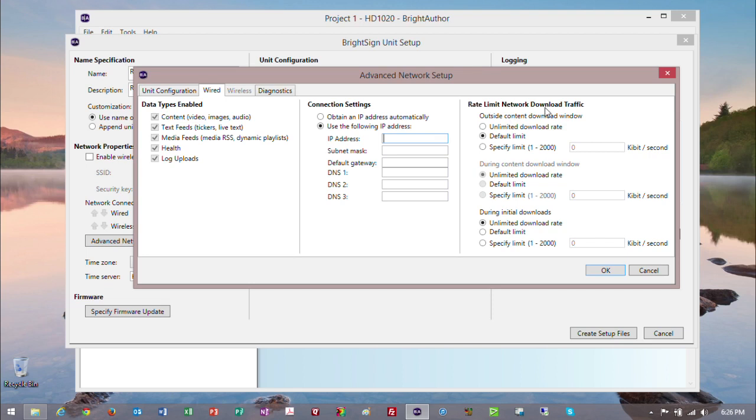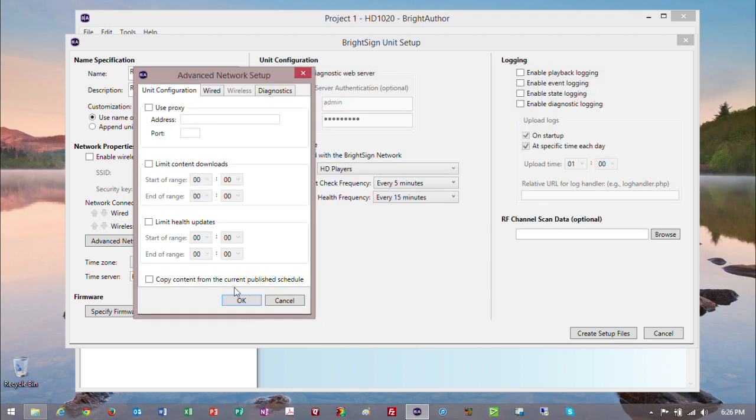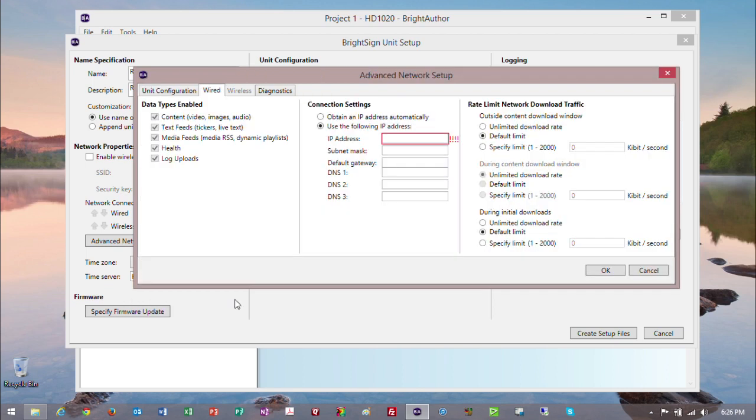We offer rate limiting, which is a method for regulating the amount of bandwidth the player consumes. I'll discuss these options in another module in more detail. I'm simply going to accept the defaults at this point and say OK. Oops, see, I've got to choose automatic. Now I'll say OK.